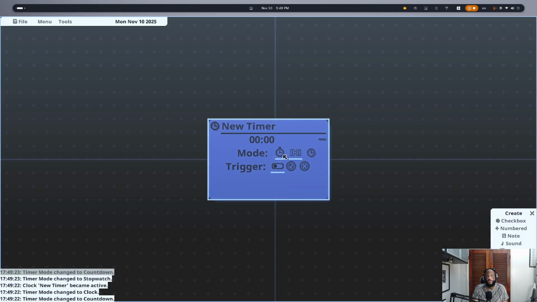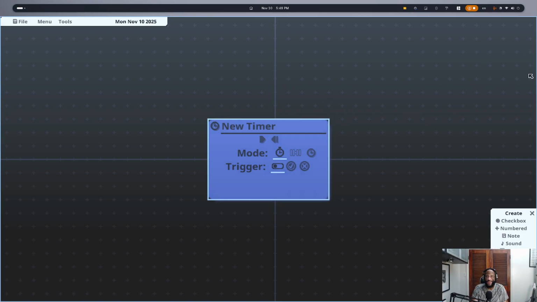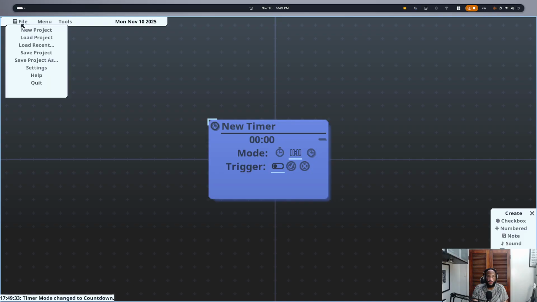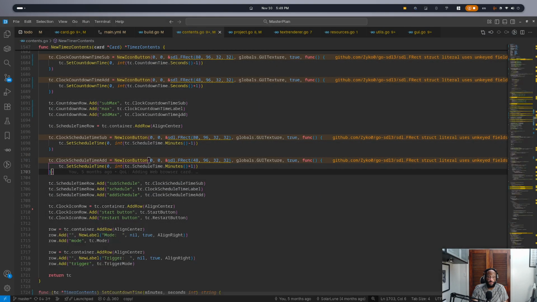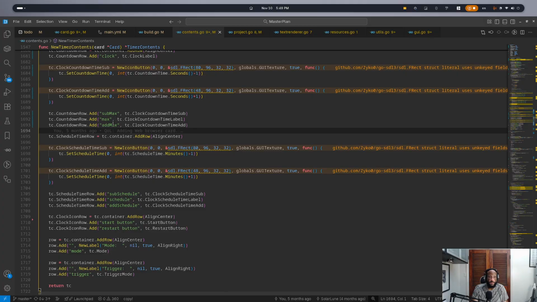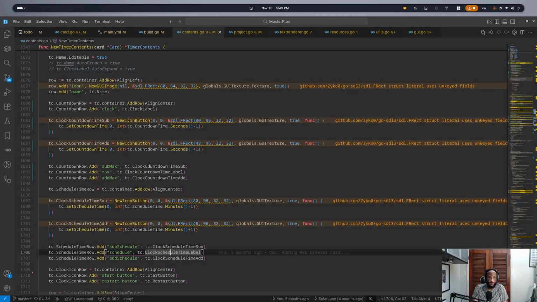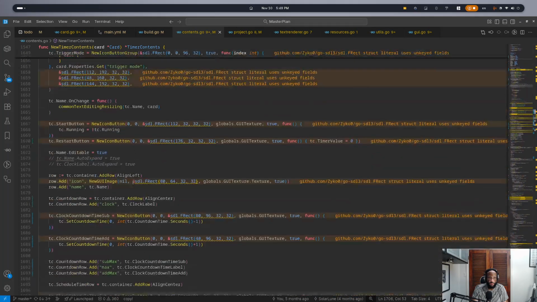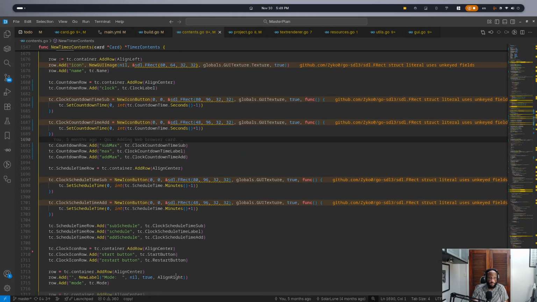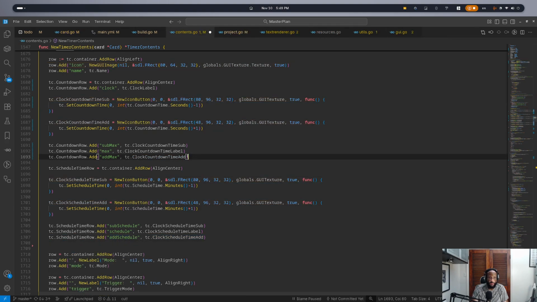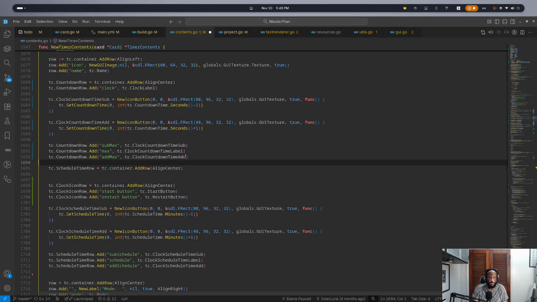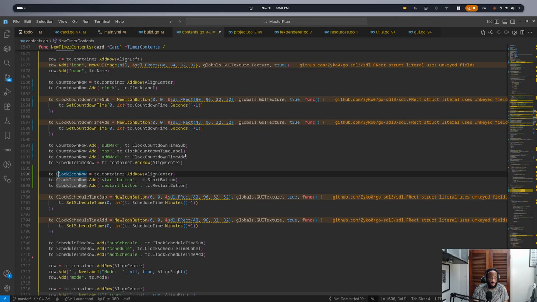I don't know why I'm struggling with this. Okay, so what we want to do, I guess what we can do, we can probably just use the same label here for both. Yeah, we could do it like this. So this is countdown and then stopwatch.